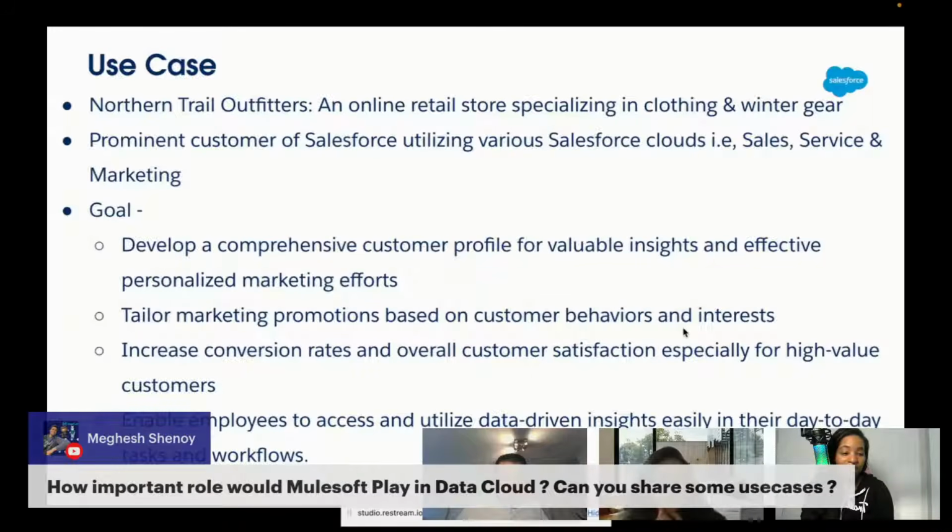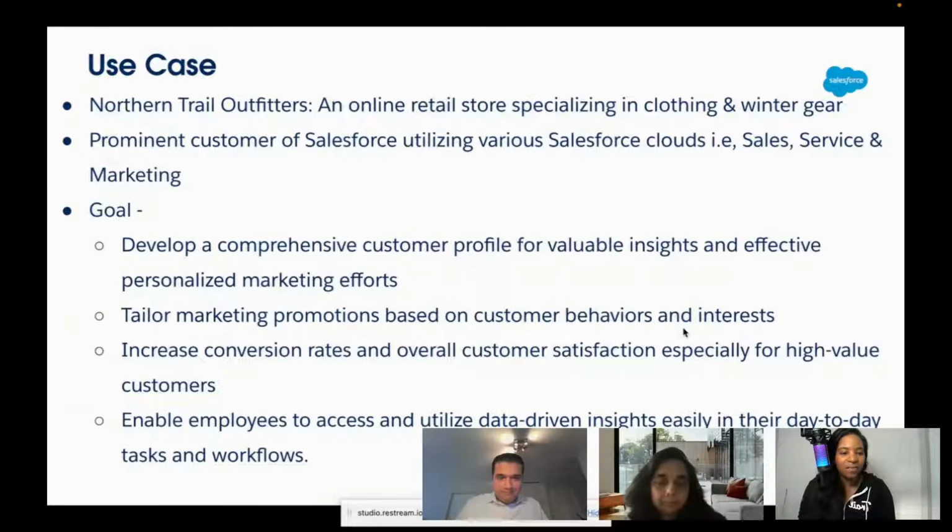We will maybe be working on some content in the future to show you how to do this. Right now, we don't have anything out there specifically on the MuleSoft use case, but that is the role which MuleSoft has in Data Cloud. So thanks for that question, Magesh.